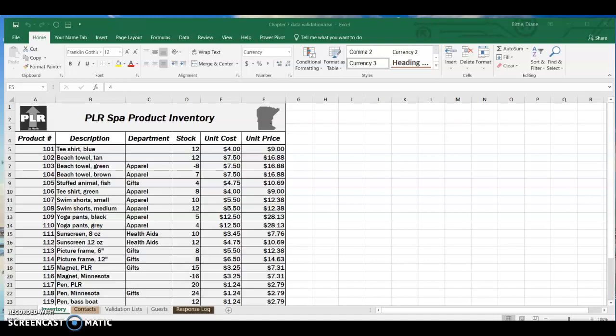Once you do a setting, you can create an input message, and that input message guides the user. The message should tell the user what kind of data should go into that cell. And then if you want, you can put in an alert, an error message, so that if the user does not follow the rules, a message box pops up and explains what he did wrong, and he should be able to fix his error.